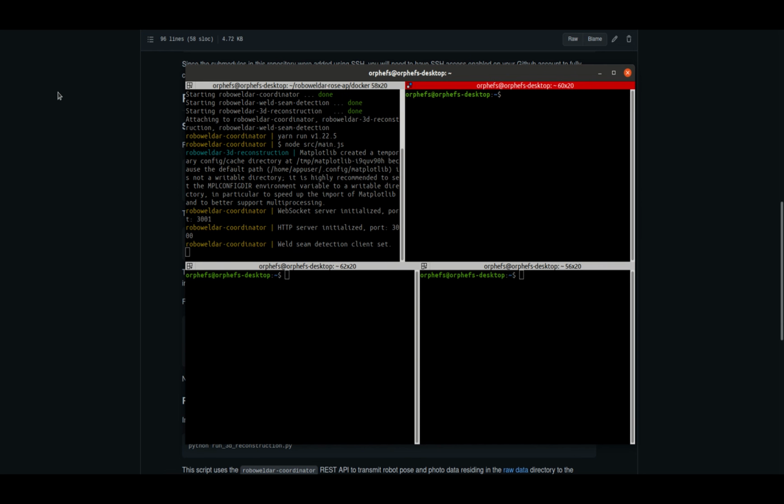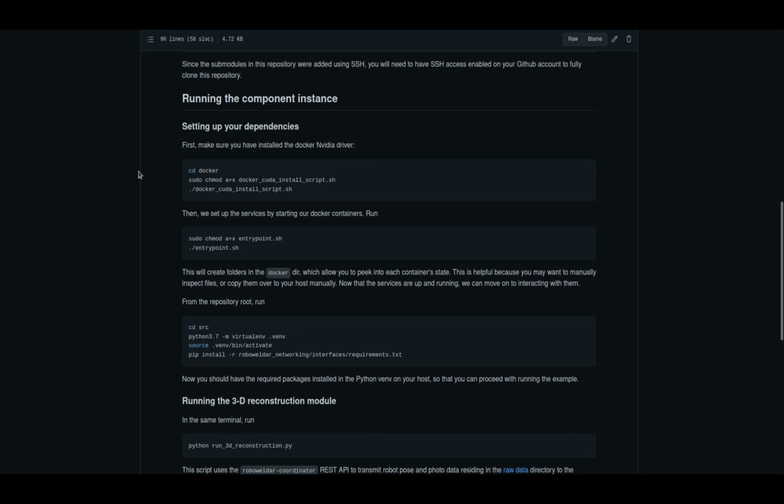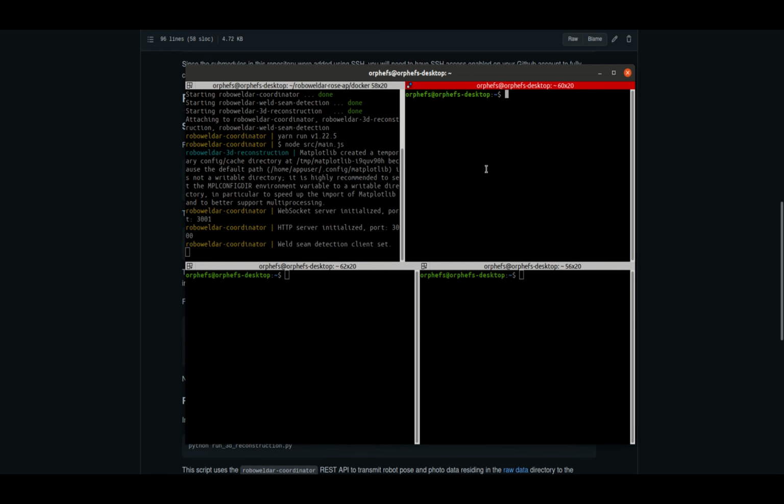So the first thing we're going to do is to run the 3D construction module. However, before we do that, we'll have to install the dependencies. And by that, I mean we have to install the Python virtual environment so that we can run our services to inject the data. So here you can find the instructions. So first we navigate to the source directory.